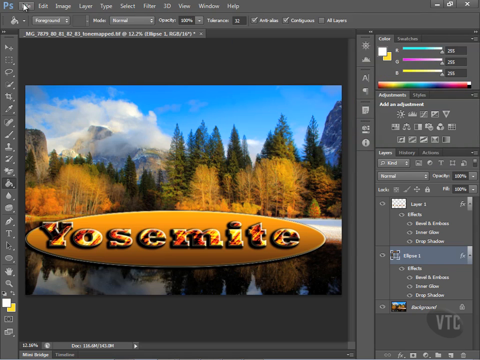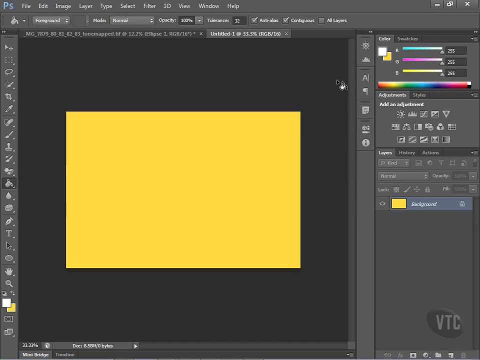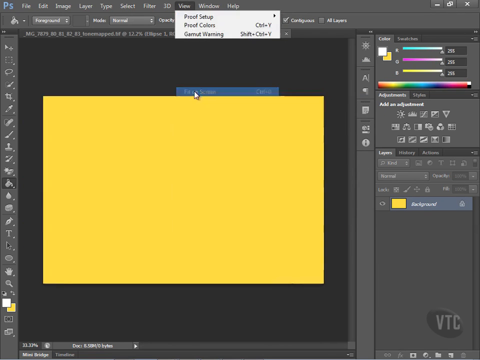Now I'm going to come up to File, New, and I don't care what the title is. I want this to be 1500 pixels by 1000 pixels, 300 resolution, 16-bit depth. And then I want the background color, not the white or transparent. I want the background color on my new canvas. Let's go ahead and set OK and fit on screen.